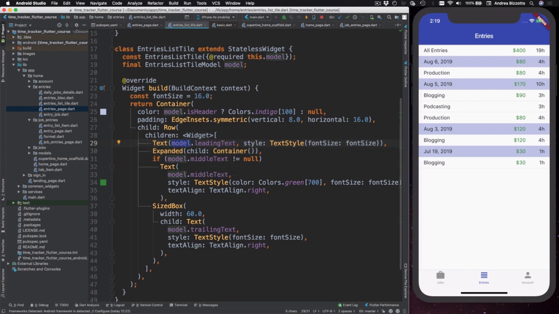In particular, we use model.isHeader to decide the background color of each row, and then we use a row to define a leading, middle, and trailing text widgets. So the leading text represents the job name, the middle text represents the job pay, which is omitted if the rate per hour is 0, and the trailing text represents the total number of hours for the given day. And because the middle text is optional, here I'm using a collection if to only show this text widget if middle text is not null.